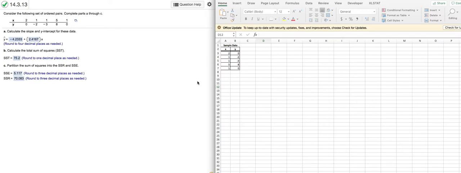This is problem 14.3.13, and we are not really given a story in this question. We're really just given a set of ordered pairs, some x and y's here, and asked to calculate a slope and a y-intercept for the data, as well as the sum of squares total, sum of squares regression, and sum of squares errors.